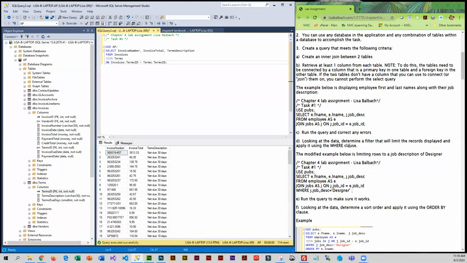Now, looking at the data, determine a filter that will limit the records, or the rows. Records and rows are the same thing, using the where clause. So, I need to add a little where clause in here. Let's say I only want to see the terms for invoices that are more than $100. So I'll say where invoice total is greater than 100. And let me see what that looks like.